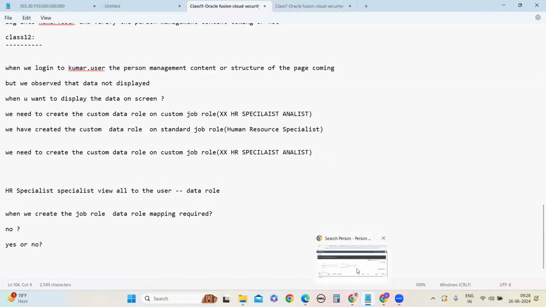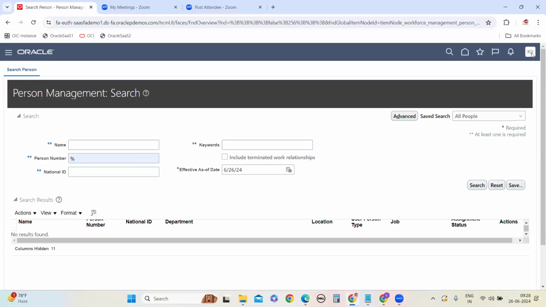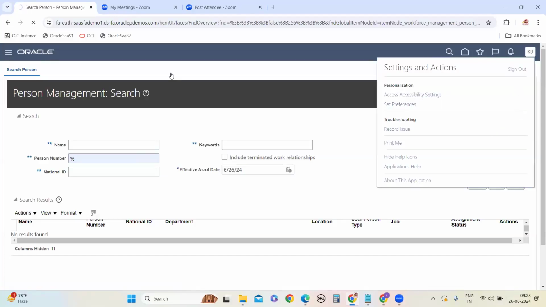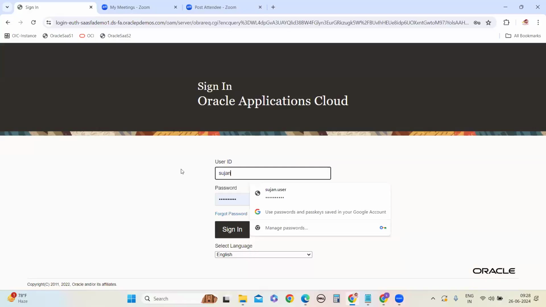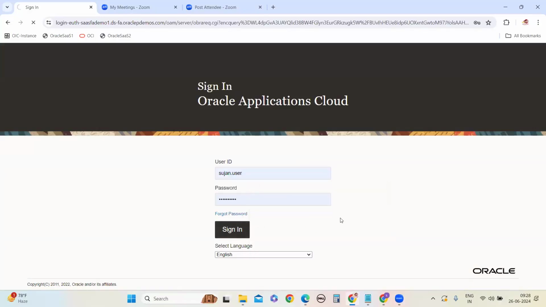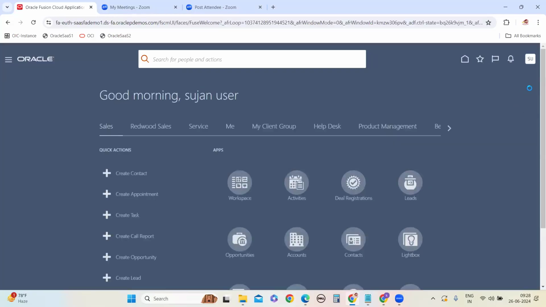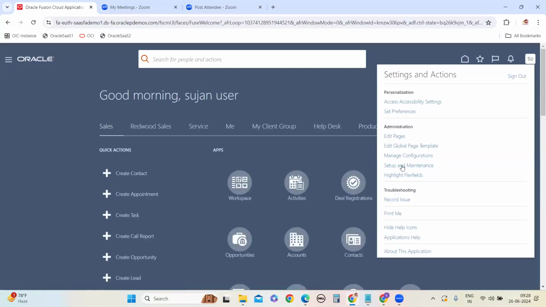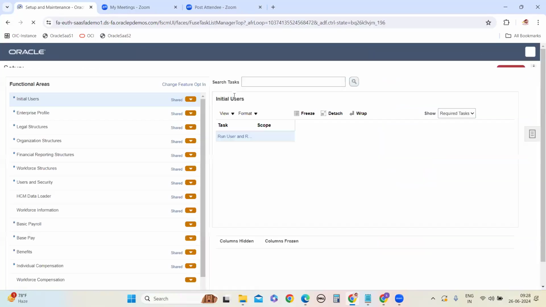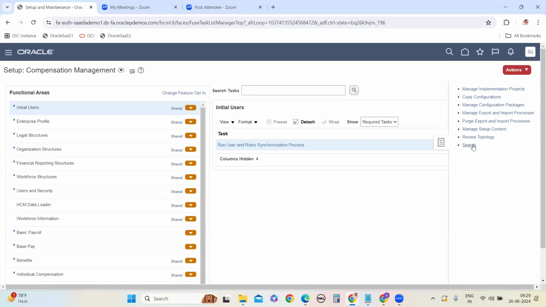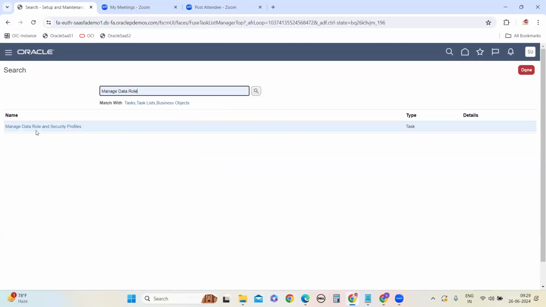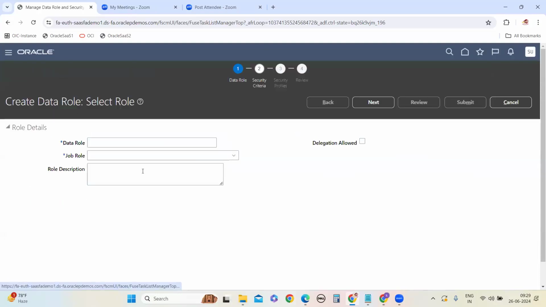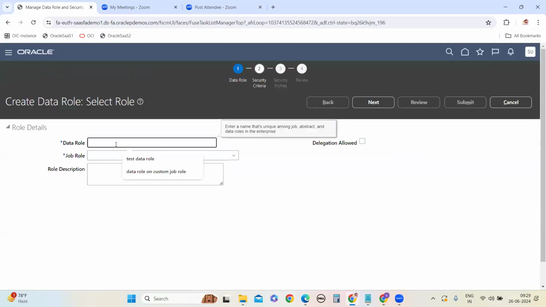Now navigate to the sujan.user. Setup and maintenance. Search. Manage data role. Manage data role and security profiles. Click on create.